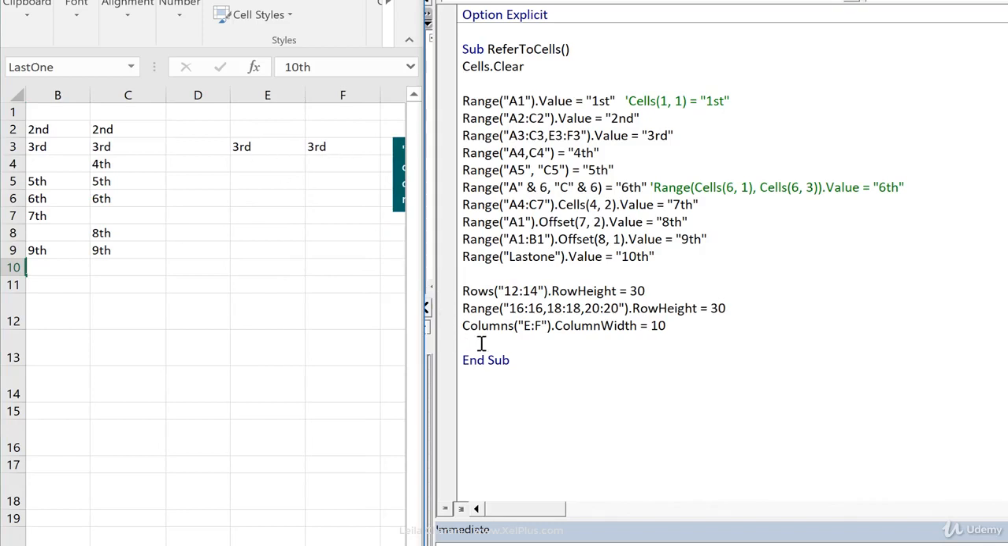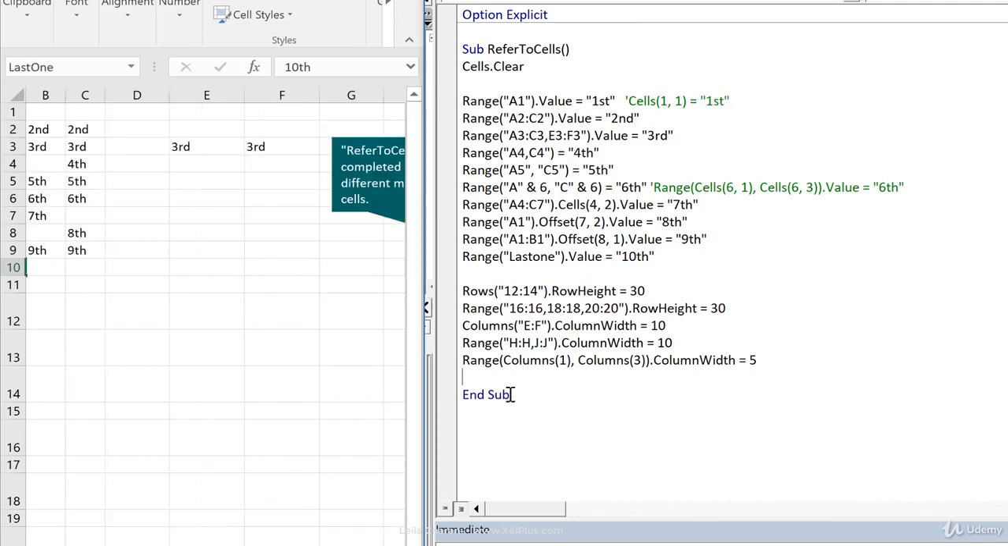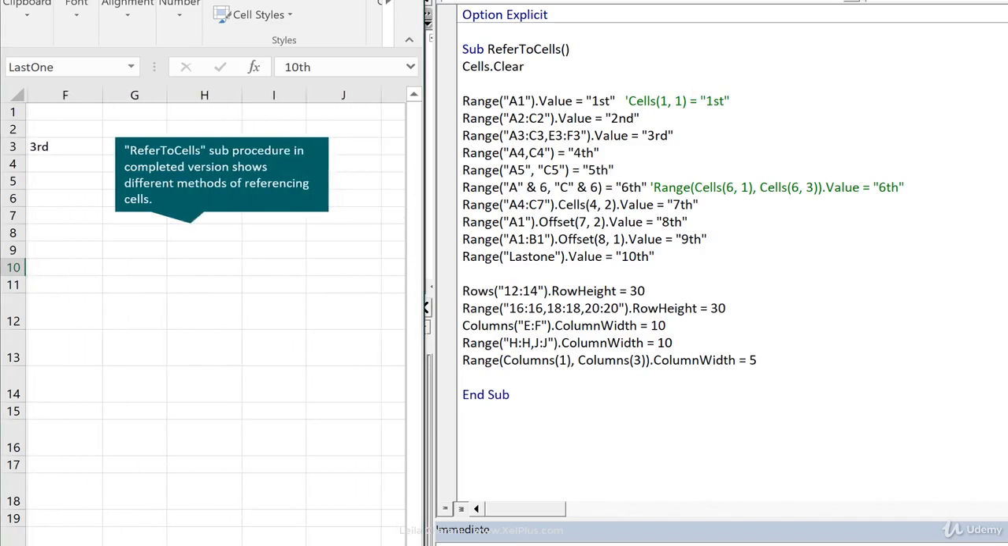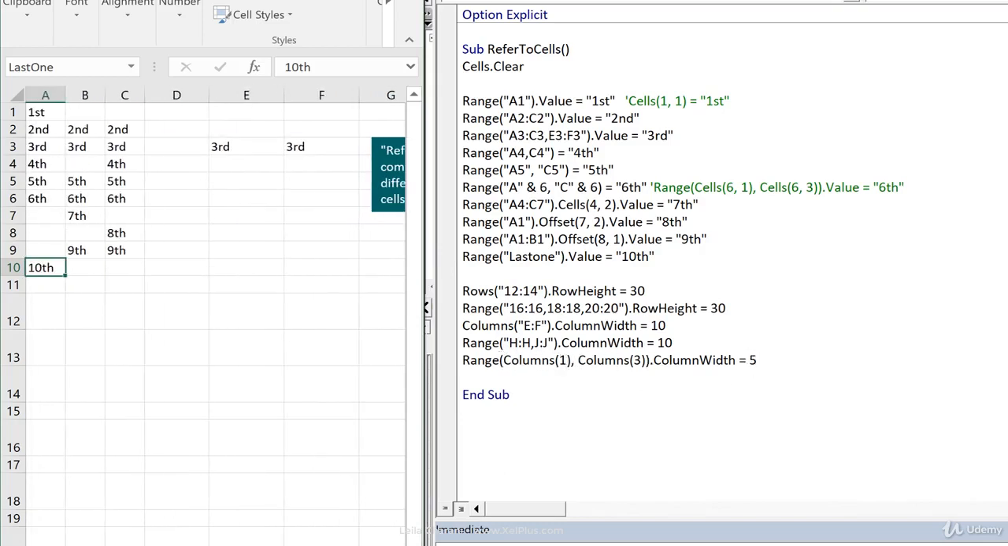And the same way you can refer to different columns as well. Like this, or like this. Okay, so let's see what these do. Let's press play. Okay, so H and then J dot column width is 10. So this means it's only the H column and only the J column that have a column width of 10. And when I refer to these like this, like columns 1, 3, column width is 5. So again, this is the first column to the third column.